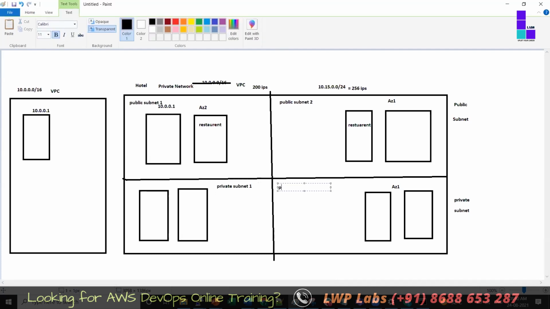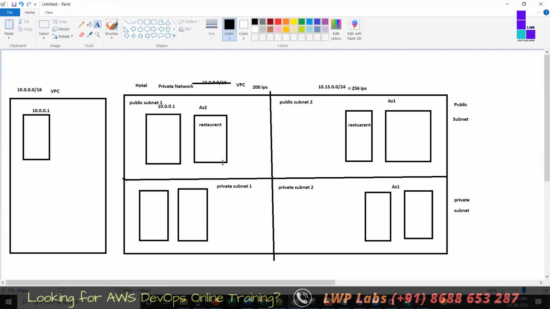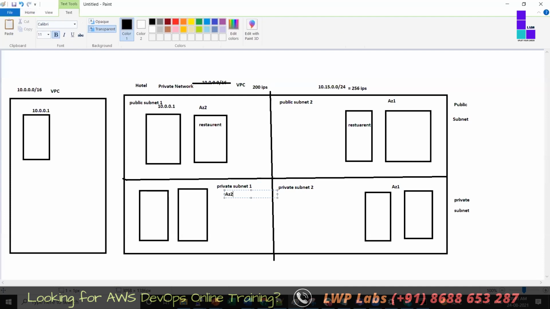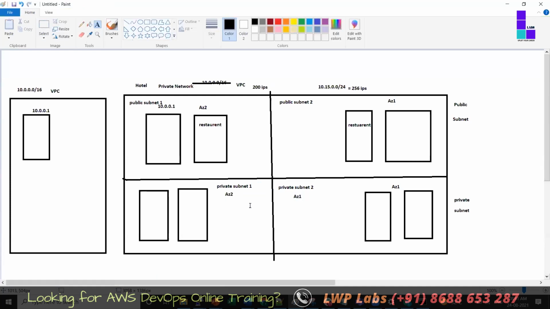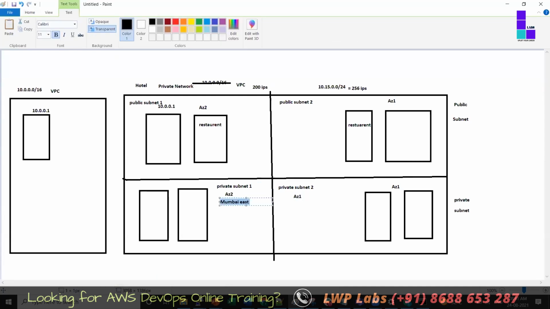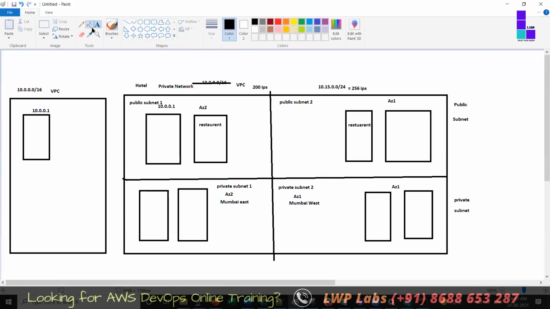So this we have to design. We have to divide this into sections, partitions, into availability zones. This is for AZ1 and this is for AZ2. It means if this is Mumbai East, this is Mumbai West. So suppose if a flood happened here somehow, no problem. This will be up. If something happened to this, my other availability zone will be up. Clear? So this is called availability zone.